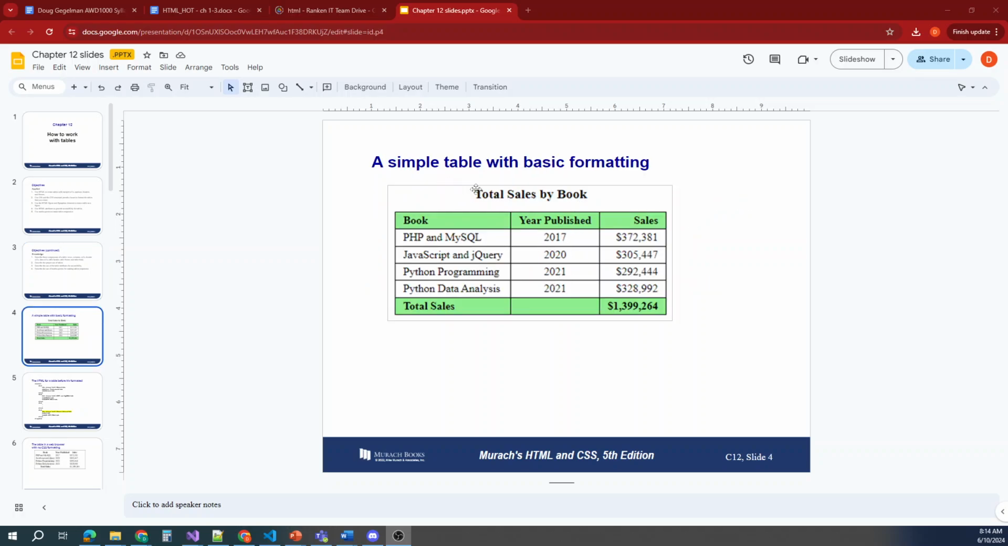So right here, it's just a simple table with basic formatting. You've got the table headers up here. The book they have aligned to the left. Year published looks like it's centered, and sales is aligned to the right. They have the background of the cells colored, and then just your text. And it looks like the cells that aren't colored in are also to the left, to the center, and to the right.